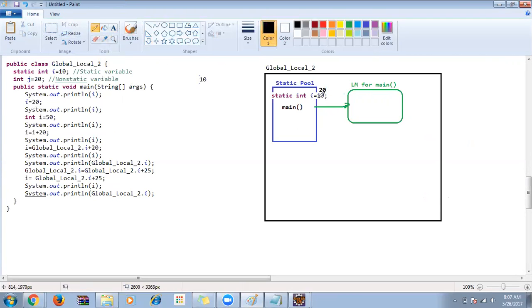That will be replaced from 10 to 20. Okay. Then System.out.println(i). So now what happened right now for me? It goes to the main function. Do I have an i variable? No. It goes to the static pool, then gets me the value, that is 20. We got it. Then int i is equal to 50.